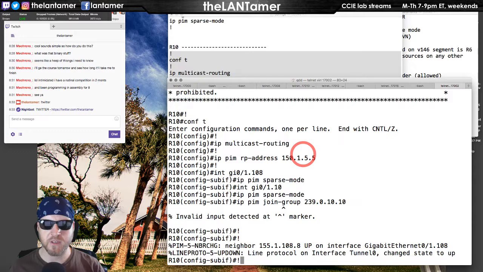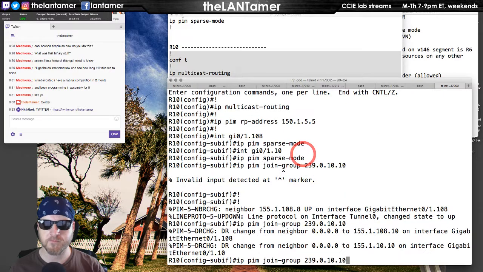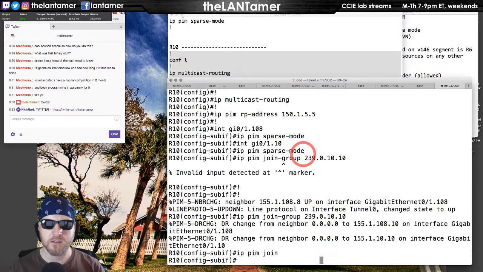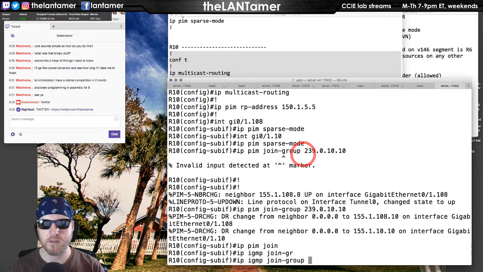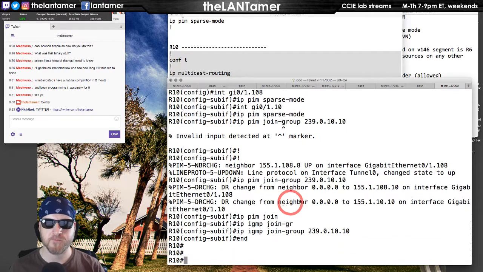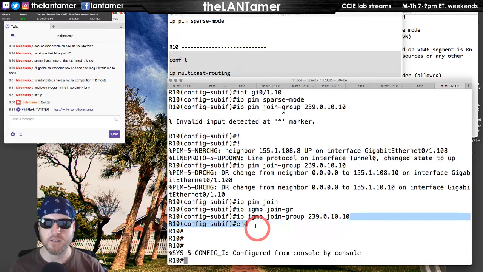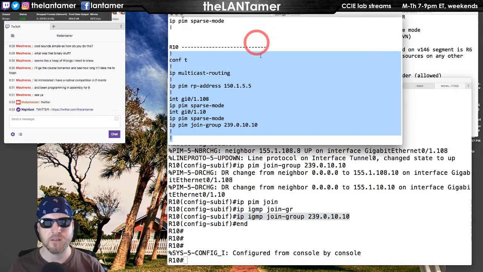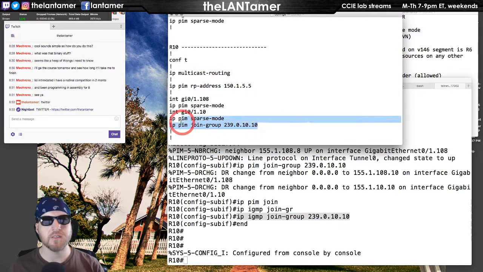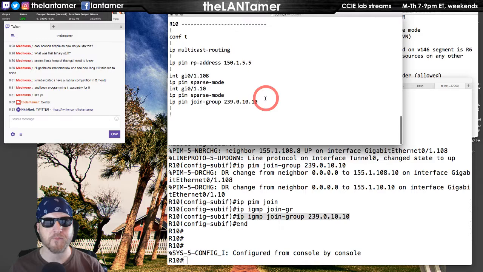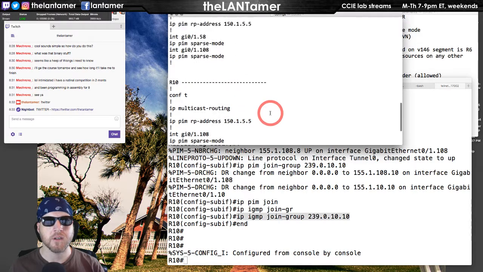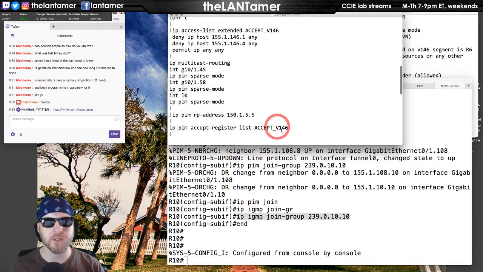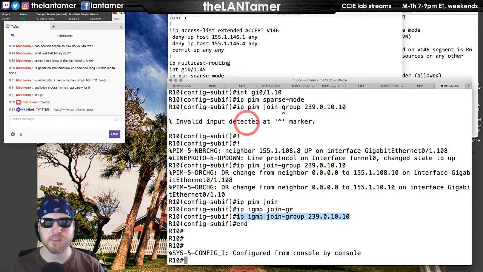What did I do wrong there? IP PIM. Oh, IP IGMP join group. Yep. 239.10.10. Okay. IGMP, different protocol. All right, so we need to come back here and fix router 5. First, we're going to take this out for now.